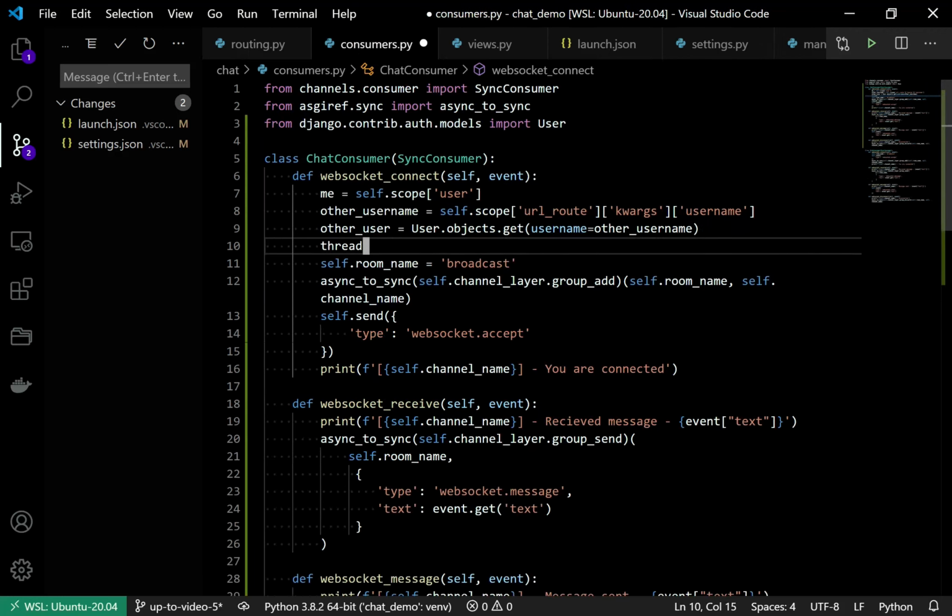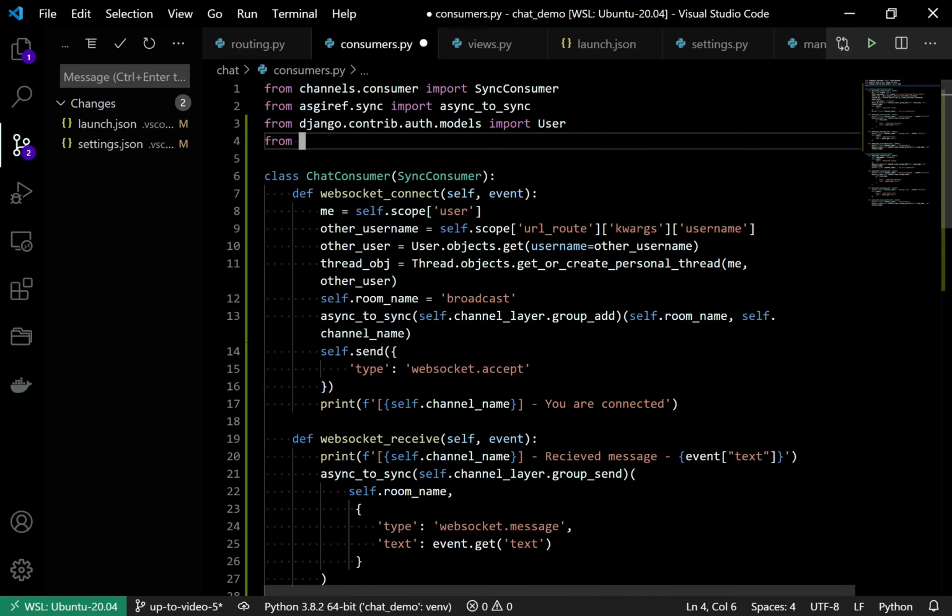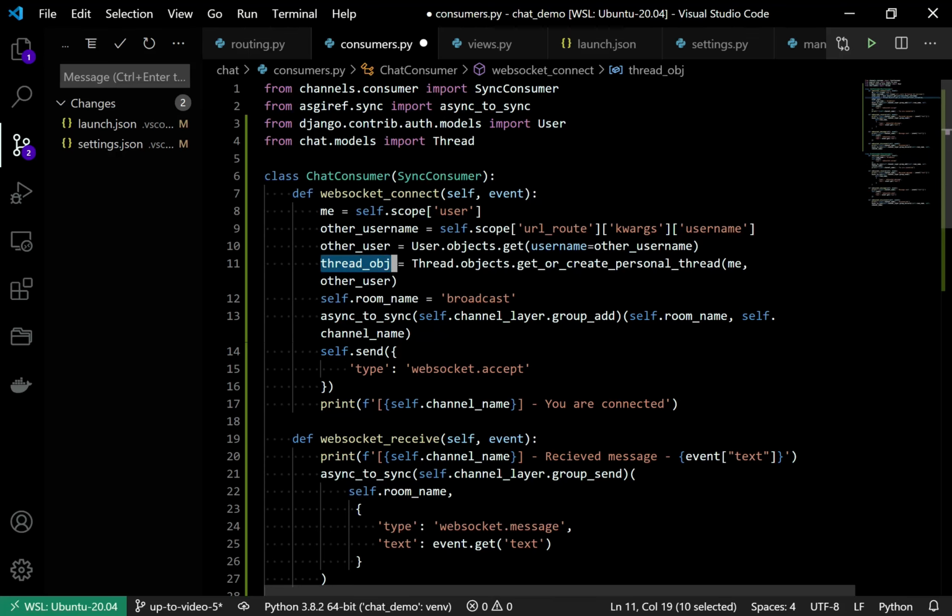So I'm calling it thread object is equal to thread dot objects dot get or create personal thread. Inside that we need to pass both the user objects, that is me and the other user. Now we have to import this thread as well, so let's import that from chat models, import thread.